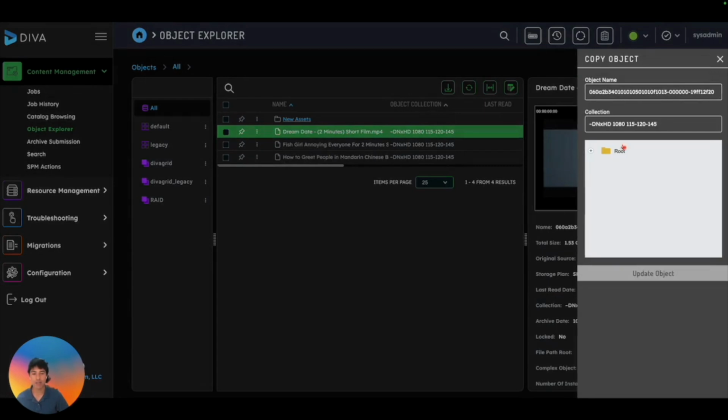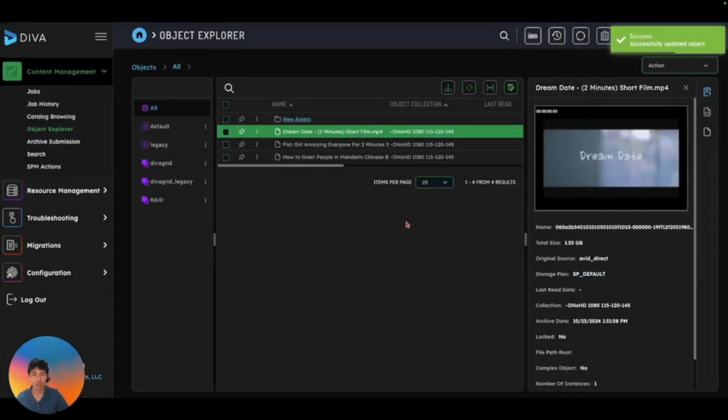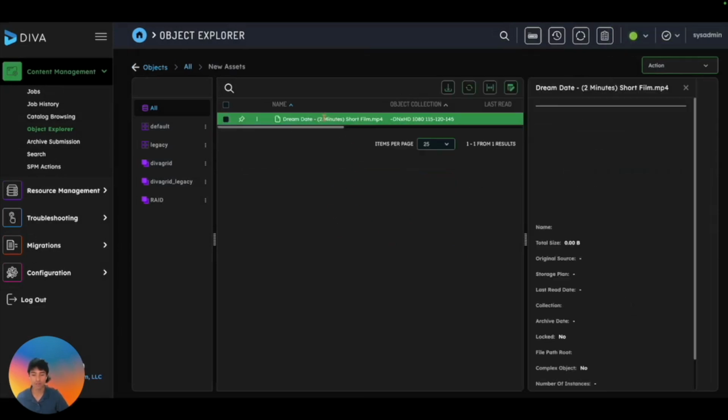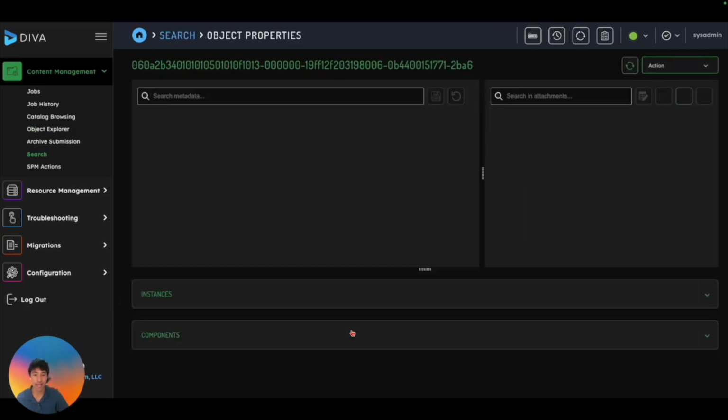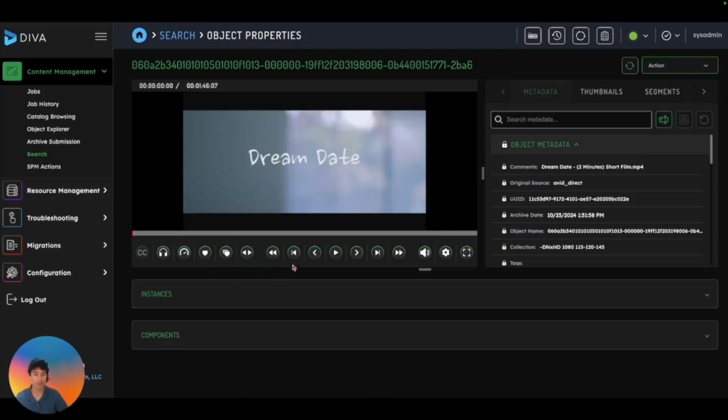Quick context menus give you instant access to key actions like viewing properties and initiating restores. Let's go ahead and copy this file into our new folder. You can also pin and unpin folders or assets, keeping your frequently accessed content right at your fingertips. Clicking into an asset allows you to easily see object metadata, thumbnails, instances, and more.